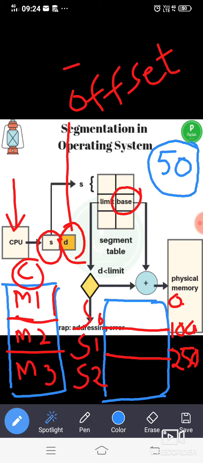You need to understand what the limit is. Limit is nothing but how many bytes, how much place a segment occupies. The S1 segment will occupy 150 bytes. Next, what is the base address? The starting address of each segment is called the base address, and it will be different for different segments. Each segment will have a different segment table. For S0 the segment table will be different, and for S1 the segment table will be different. Why? Because the limit and base will be different for different segments, right?